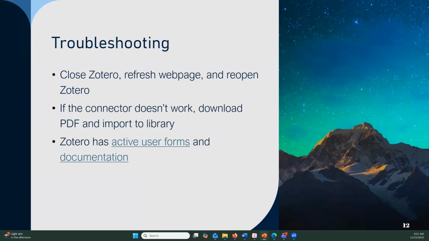If that still doesn't work, sometimes different journal publishers don't really play nice with Zotero, they're not compatible. You can always download the article PDF yourself and then just drag it into Zotero like I demonstrated earlier. Zotero also has lots of active user forums and documentation online that you can access if you are having other issues. Of course, you can always reach out to me.